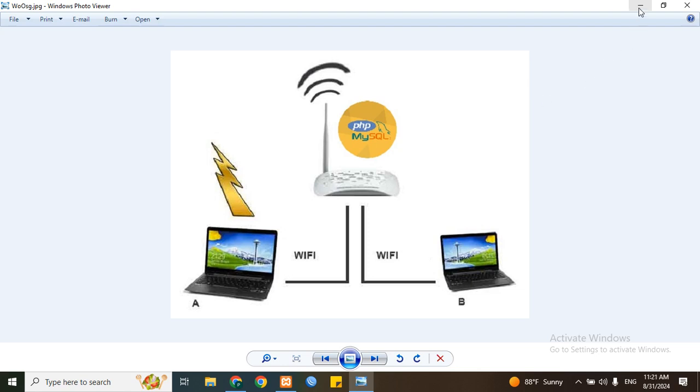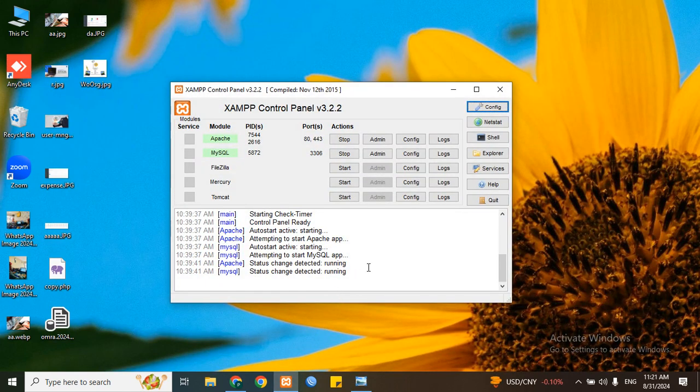Step number 1. Make sure you are running your project on your local machine. Now it can be your XAMPP or WAMP server. So this is step number 1.